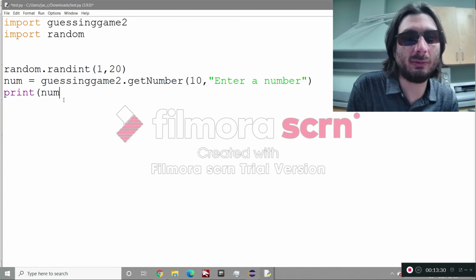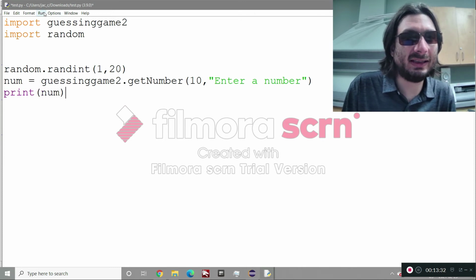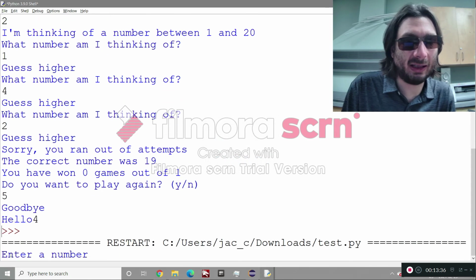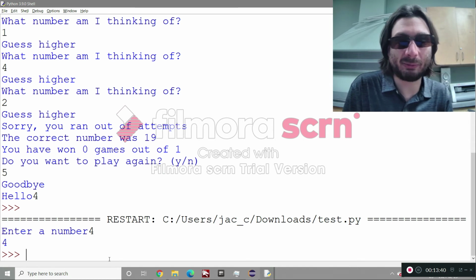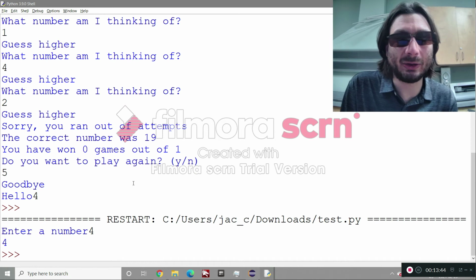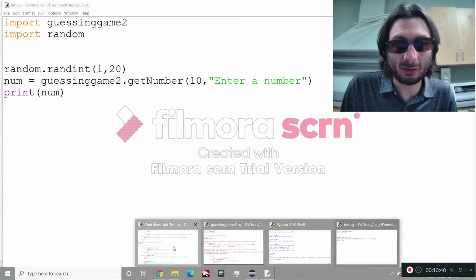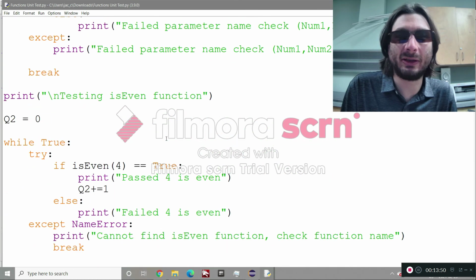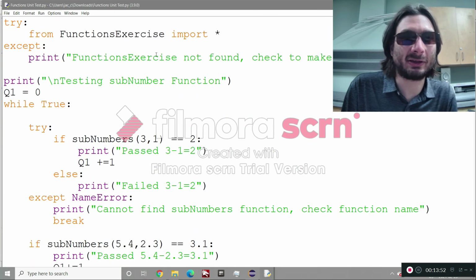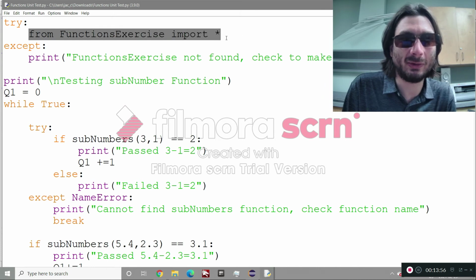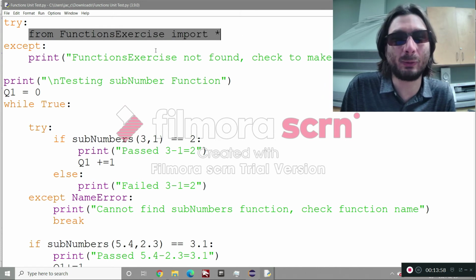Print num. We'll see that we do get the get number function running, and it echoes it back to us. And this is exactly what I was doing with the testing program. So this unit test that you guys were using for the functions exercise, that is what this is doing. It's importing your file. I'm doing it in a little bit of a weird way.